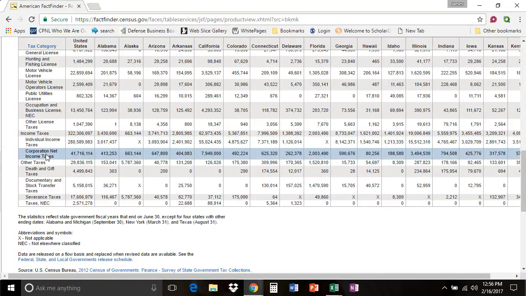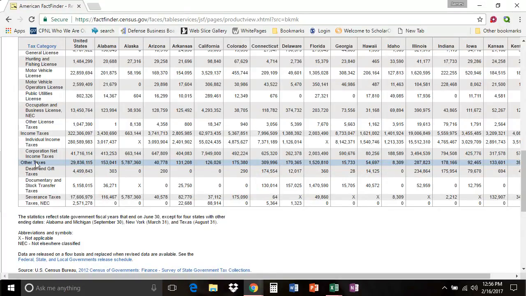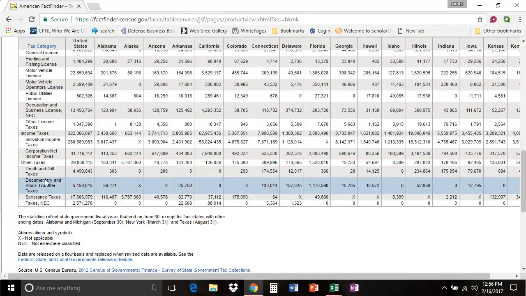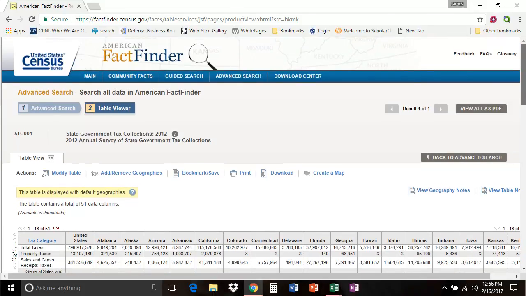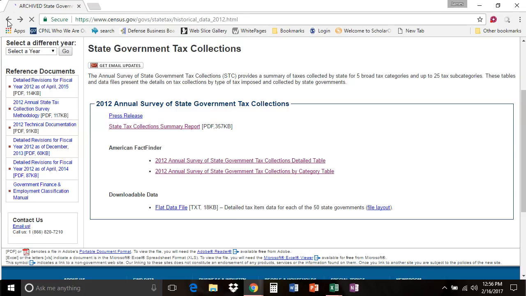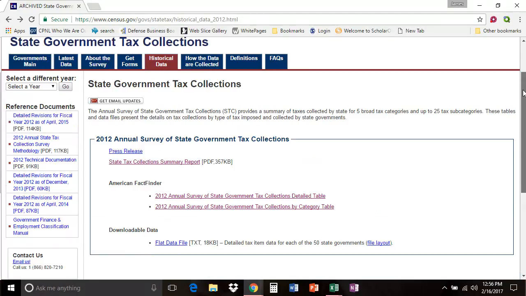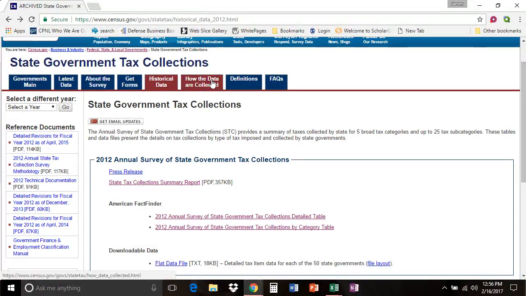And even in the other taxes category, it starts talking about categories like death and gift taxes, documentary and stock transfer taxes, severance taxes. So here again, you can actually start getting a feel for what these taxes really mean and how much was collected. Okay, so let's go back. Let's go ahead and try to get back to the government's main on this page, and it should take us back to the Census of Governments.